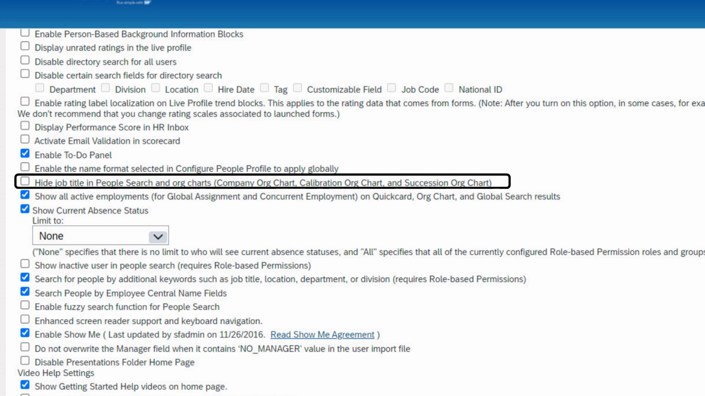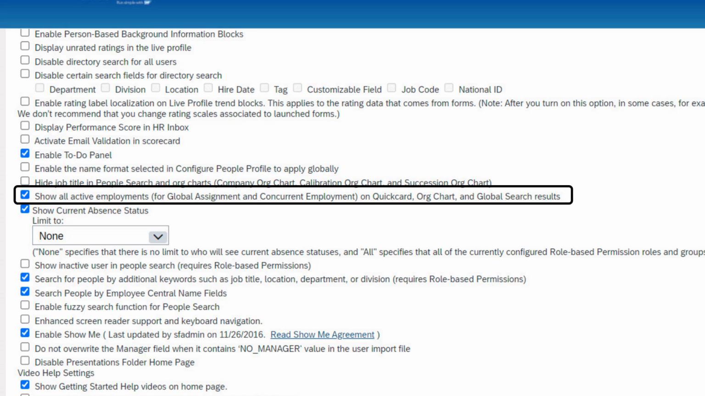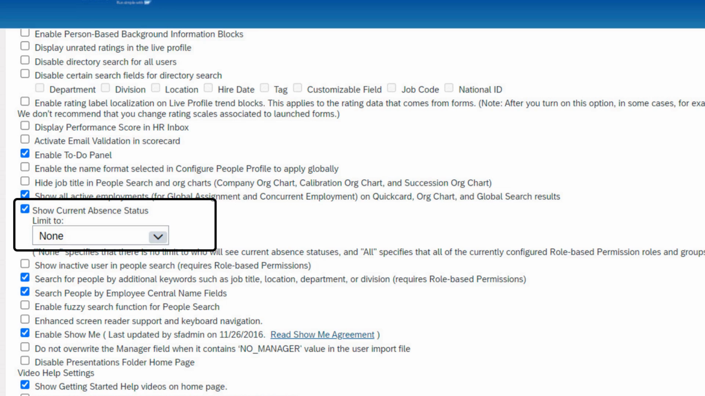Job title in people search in org charts. That one's pretty self-explanatory, so I won't say anything more. Show all active employments and for concurrent assignment and global and concurrent employment. Normally this would be something you would want full visibility to all active assignments.